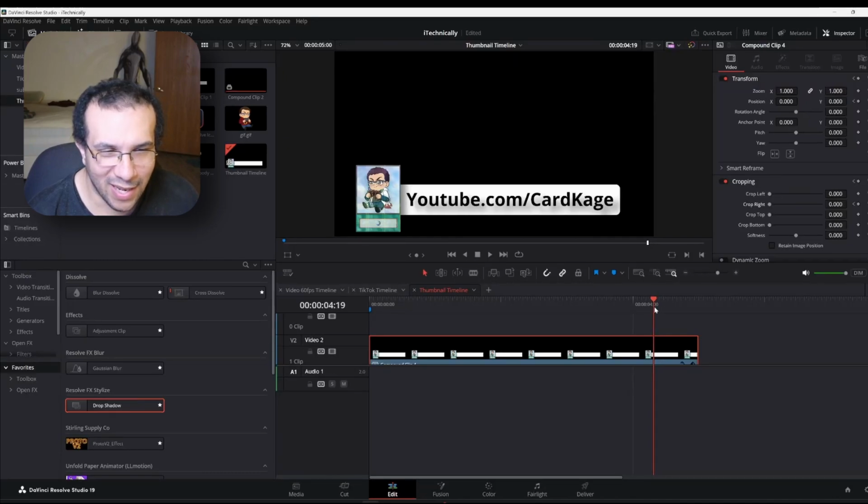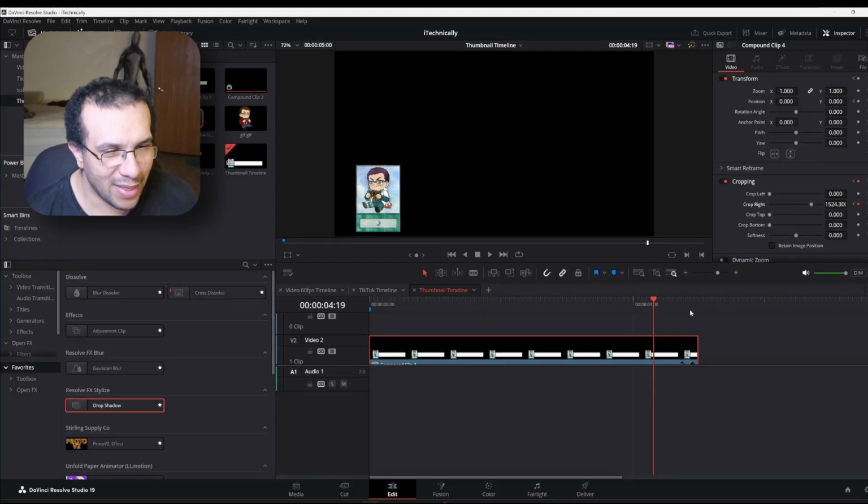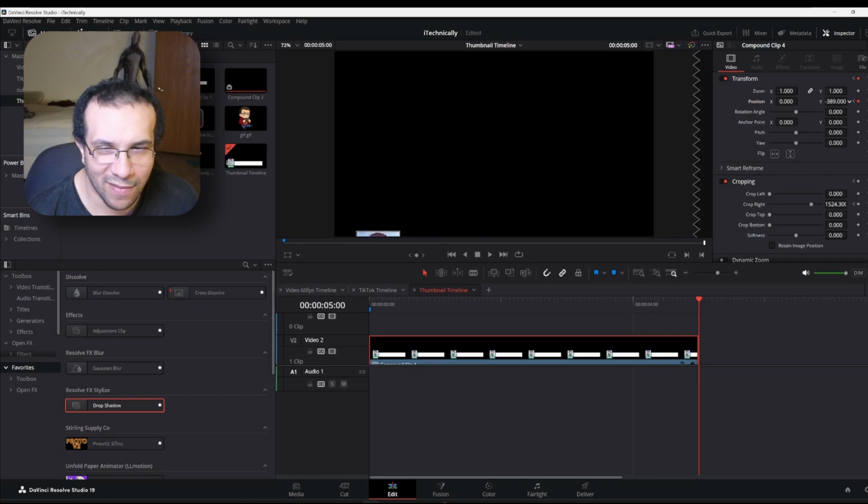Let's go with 19. At the 19 mark, we want to go back to how it was. So we want to crop it again until it gets to that point again. And then from then on, we want to bring it back down via the keyframing, just like we did before. Make sure it's just good and off frame.